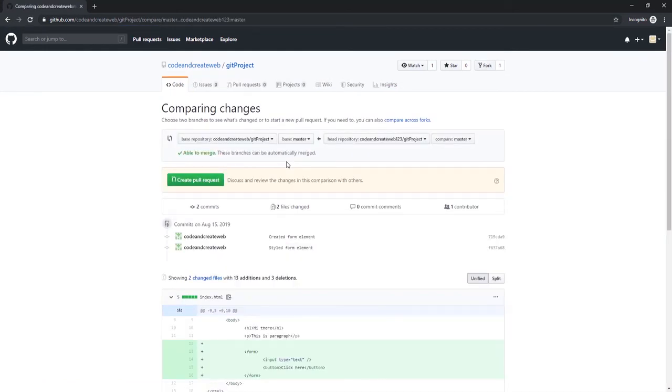Now, as you see, GitHub is comparing the changes between two branches. In this case, those two branches are the master branch of the original repository and the master branch of our second repo. In our case, there are no conflicts and branches can be automatically merged. So we can feel free and create a pull request. Let's click this green button here.